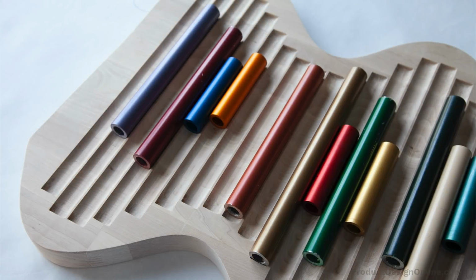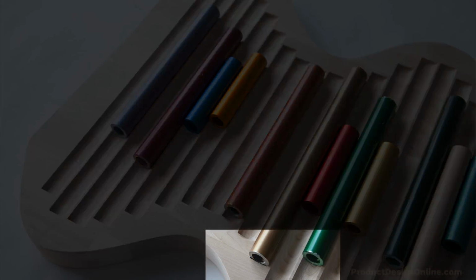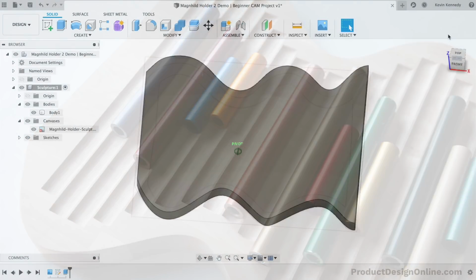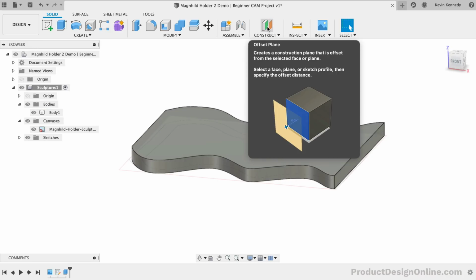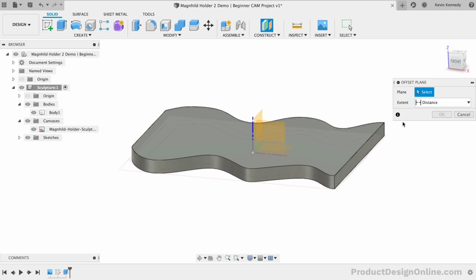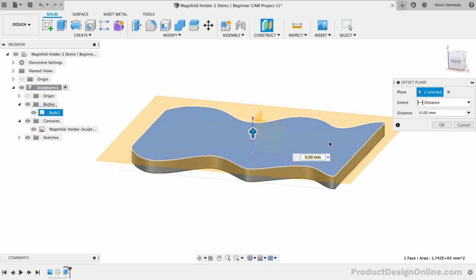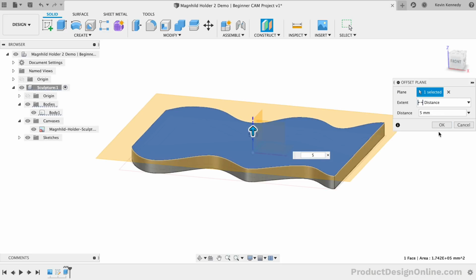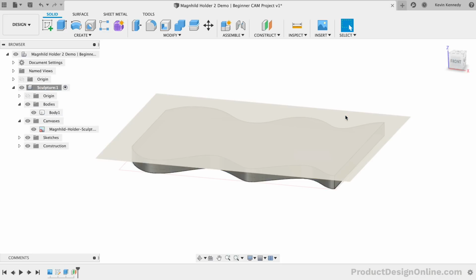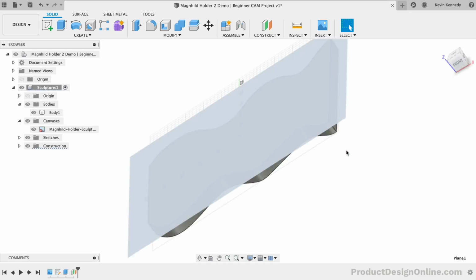You'll notice that the cutouts don't run to the center of the pipe. That means we need to create a sketch above the top of our existing surface. To do this, we can create a construction plane that will let us sketch above our existing body. Select the Offset Plane feature in the toolbar. We'll select the top surface and then we'll offset this 5 millimeters. At this point, we can right-click on the construction plane to select Create Sketch.